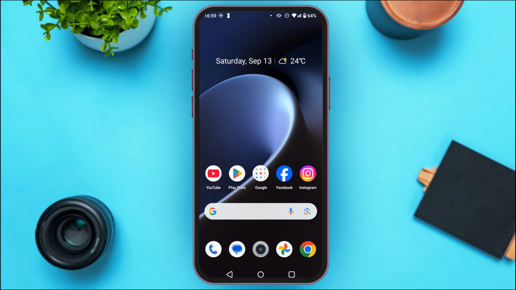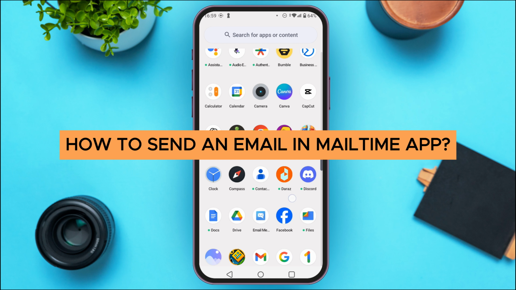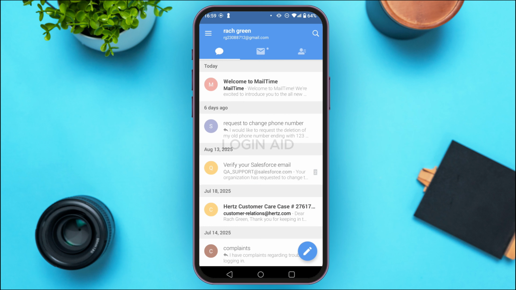In today's video, I'll teach you how to send an email on MailTime app. First of all, what you have to do is launch the MailTime application. Make sure you're logged into your account. Initially, you'll be led to this kind of interface.